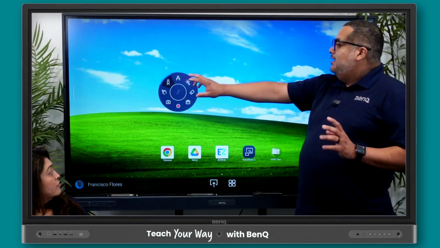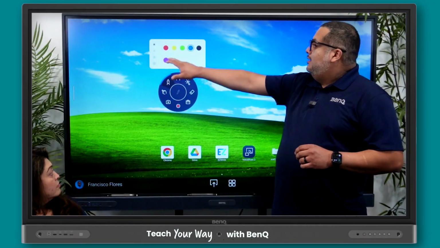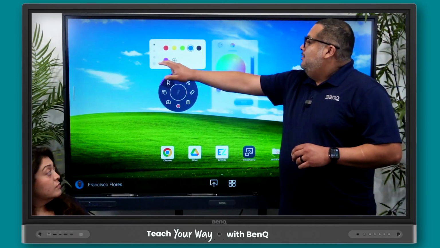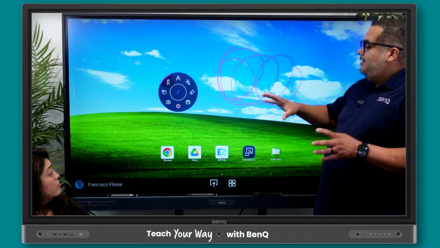What's great is you can customize the usage quite a bit using the color options. We can do custom colors. Going down here with this one, now when I'm writing, it's writing over anything that I've got on the screen.